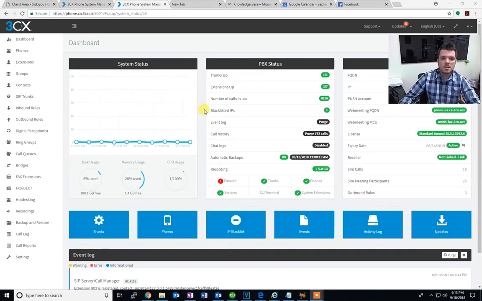So once you log into your 3CX server, you're at the dashboard here. We'll start from the beginning and work through the process. At the beginning, we want to set up our SIP trunk and our PBX server so they're talking together, and make sure that the DIDs are also showing up.